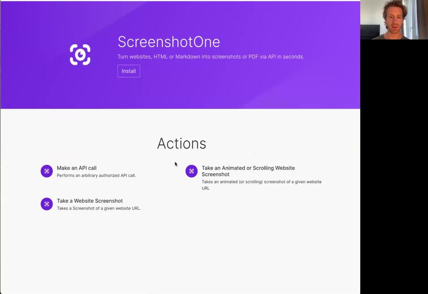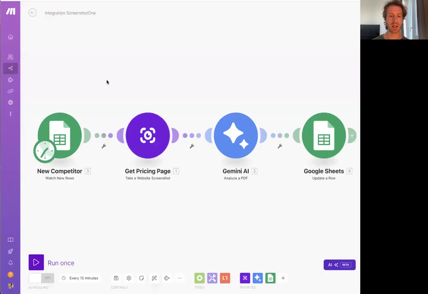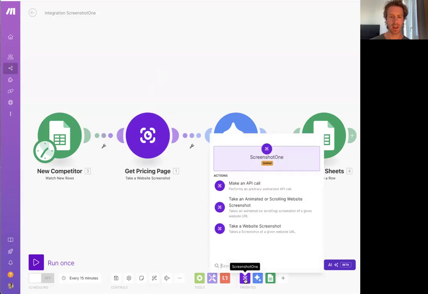This is a description of the various actions, searches, and other modules that you'll find with this app. These are continually updating, but also don't hesitate to reach out if you have any special requests for this app. Otherwise, if it all looks good, click on install, select your organization, and press the install button here. And that's going to make it available inside of the make.com scenario builder so that you can choose modules like take a website screenshot. And the other one is take an animated or scrolling website screenshot.